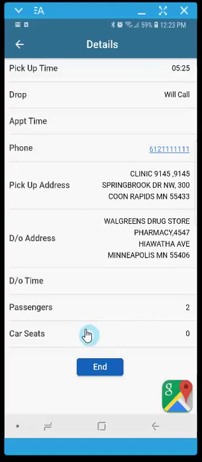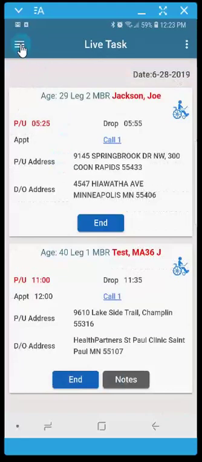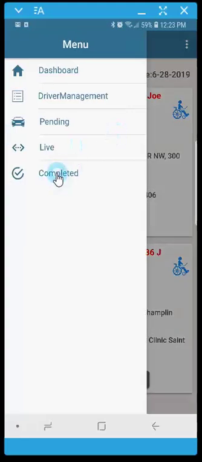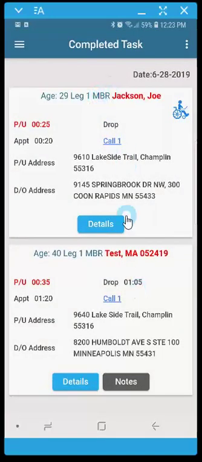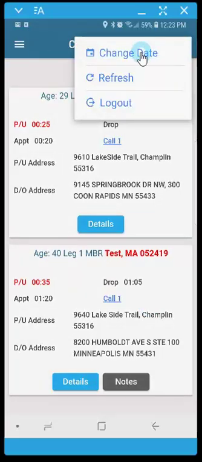The completed rides will show you ones that are complete. So these are 2 trips that we've completed today if you ever need to see them or gain access to them. On the right hand side you have the ability to change the date, so if you want to look at your schedule for tomorrow or something you did for last week, you can do that. This just refreshes the page if you need to, and this logs you out.